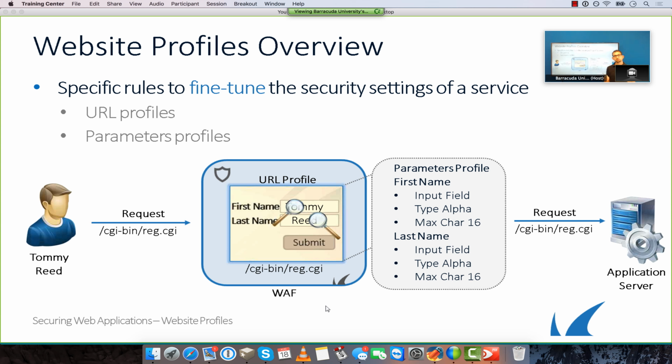Now, for example, here we have a page that is called reg.cgi. We are going to define the URL in the WAF, so we're going to define the URL /cgi/bin/reg.cgi. Inside this page, we are going to define some elements, some objects. These objects are called parameters, and for each object, we're going to create a parameter profile.